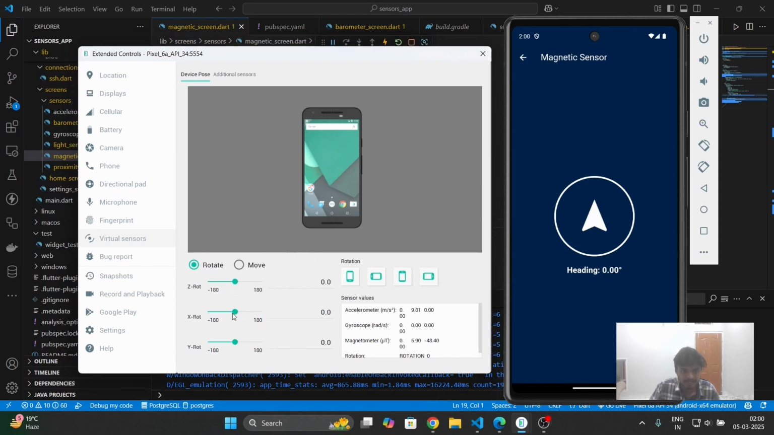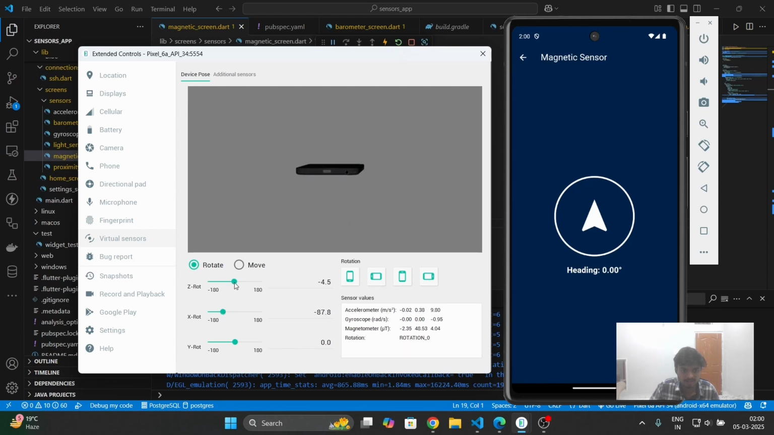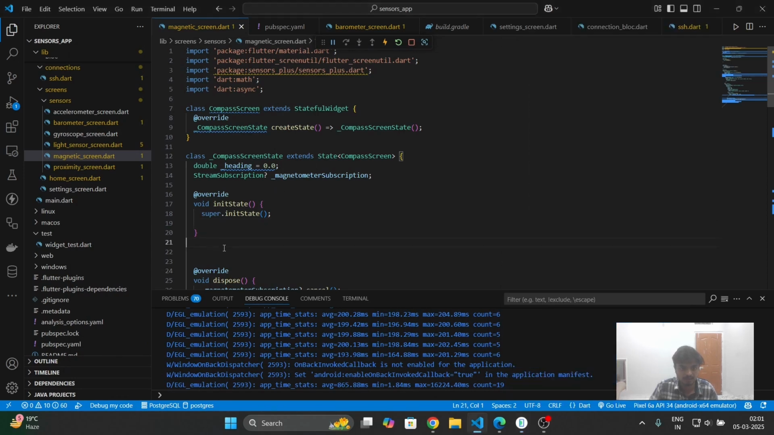Let's try moving our phone. Can you see the change in magnetometer values? But as always, it's not reflecting because we have not implemented it. We are not using these sensor values. So let's quickly use this.